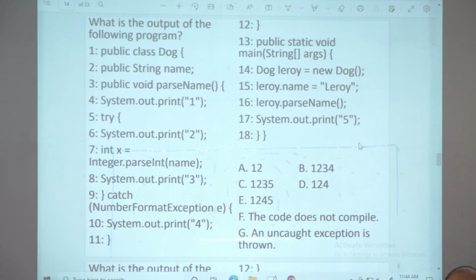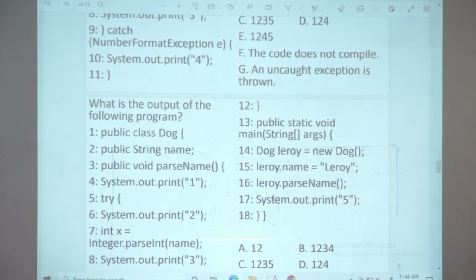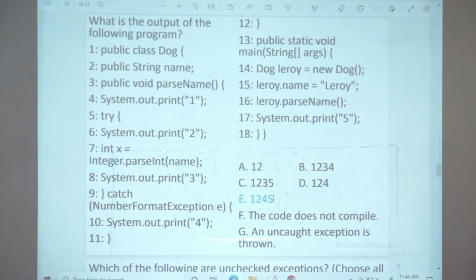So the answer is not 1, 2, 4. It is 1, 2, 4, 5. Except 3, everything is printed: 1, 2, 4, 5.